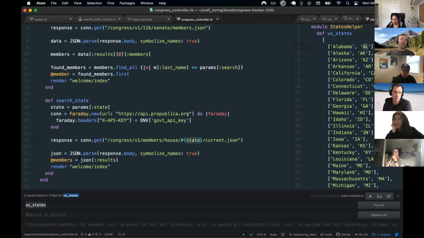Looks like I'm taking JSON results. So I'm digging into that JSON object and I'm setting that to members, and then I'm passing members back to my welcome index. All right, that's kind of a lot. Any questions coming up so far as I'm going through this?